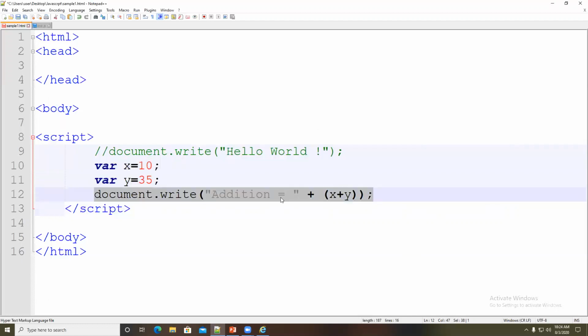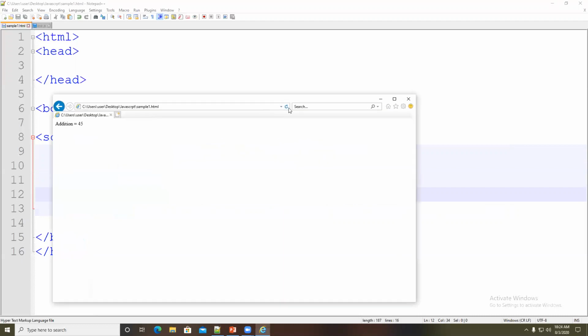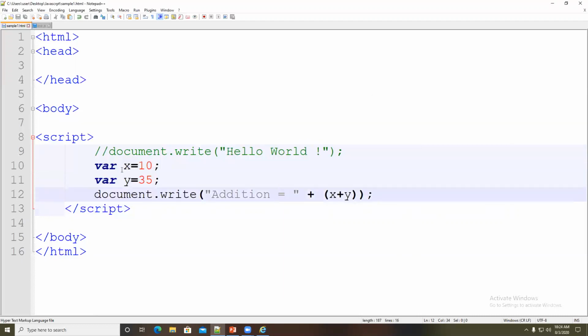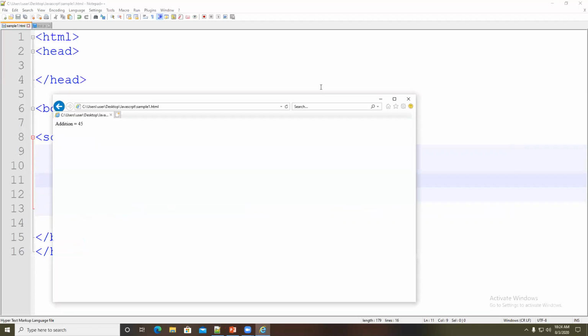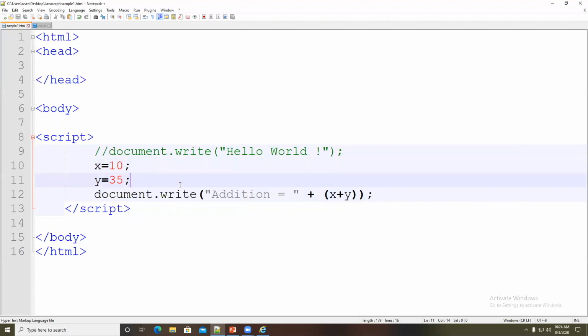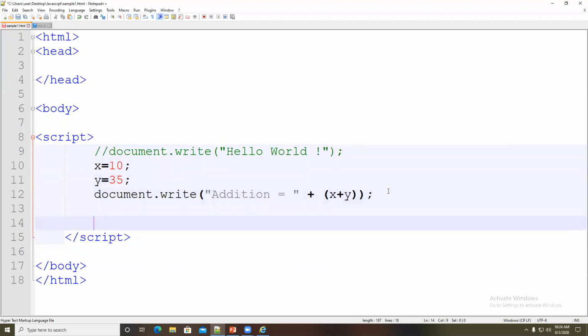Right. So let's see now the implicit declaration. Still we get the answer, right? Okay, I will do another one.